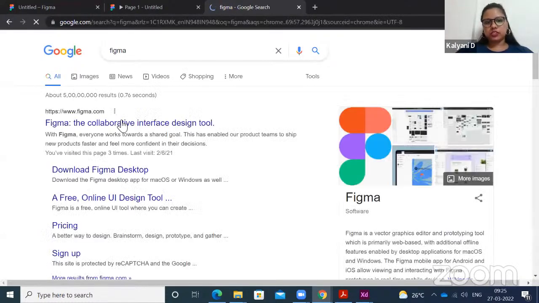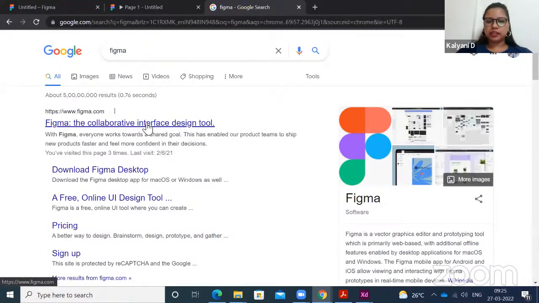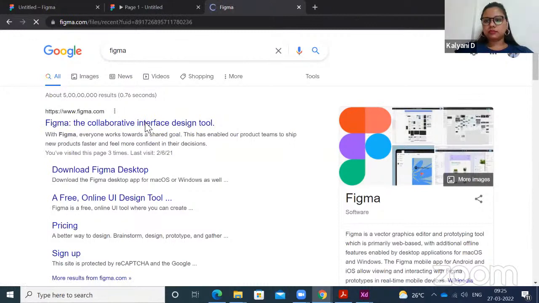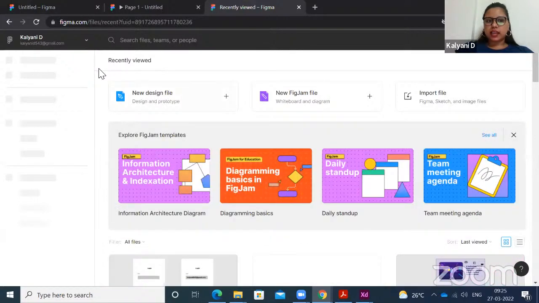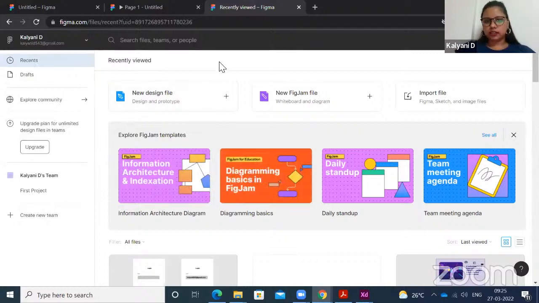Okay. So search for Figma. The moment you search for Figma, this is the collaborative interface design tool that we usually get. So click on this. As I have logged in, these are my files. For you to log in, you need to sign in through your Gmail account, your Google account, and then log in.